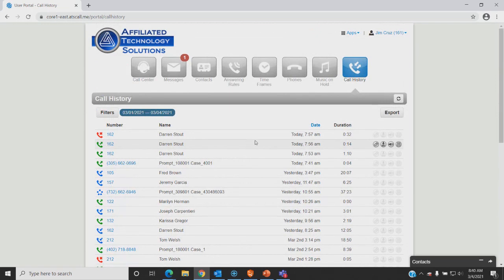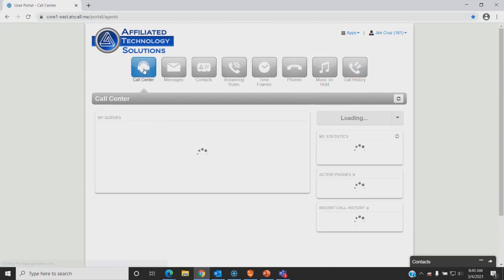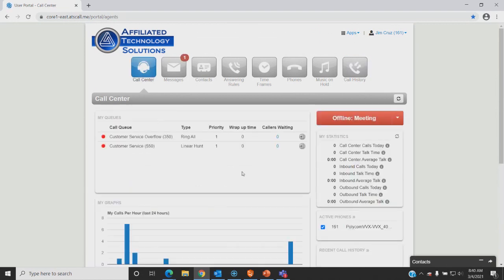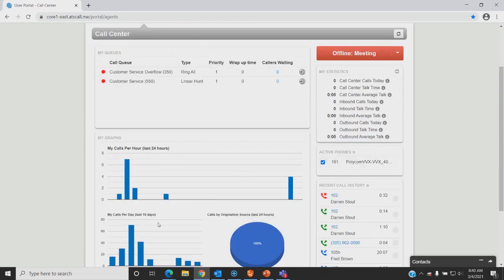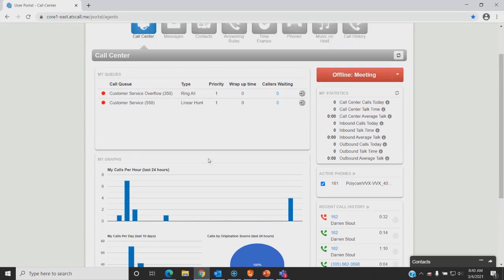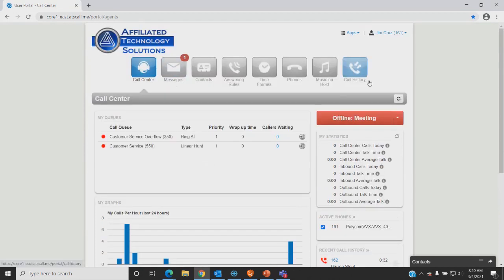So that is your portal, the call center agent portal. Everything starts off as a recap here with the basic user, the call center agent tab, which gives you the ability to view your statistics. Again, the most important part of it is your ability to log in and log out to be able to take phone calls for your call center. So that is the portal.